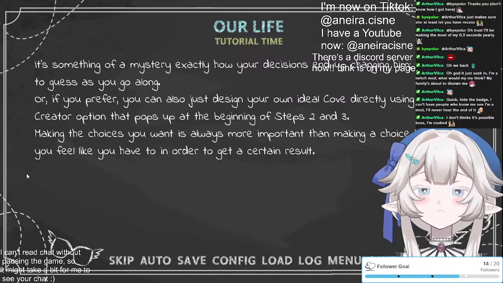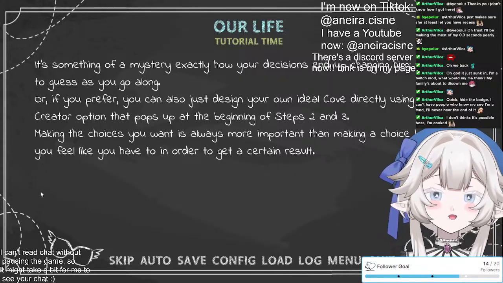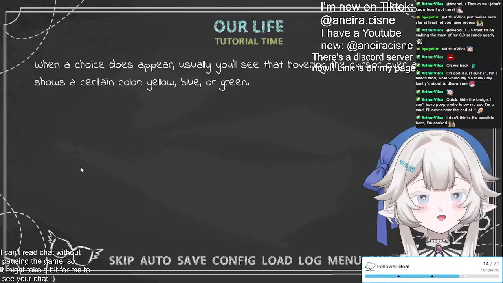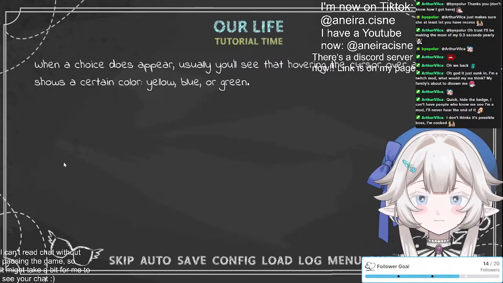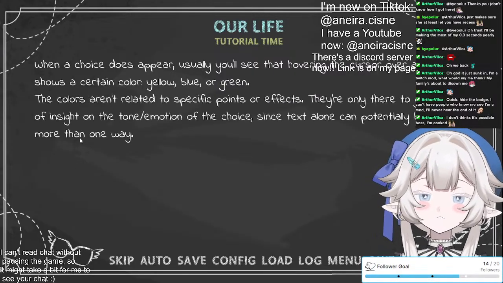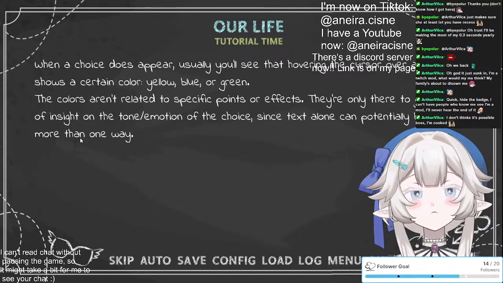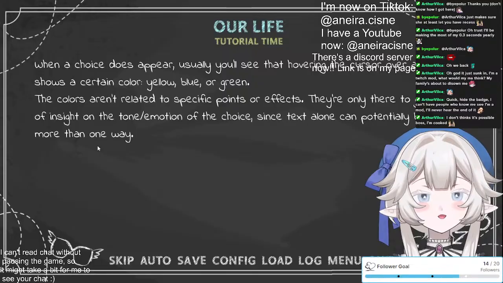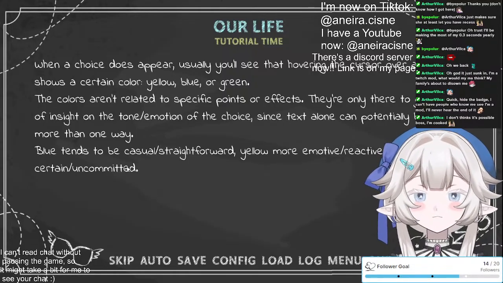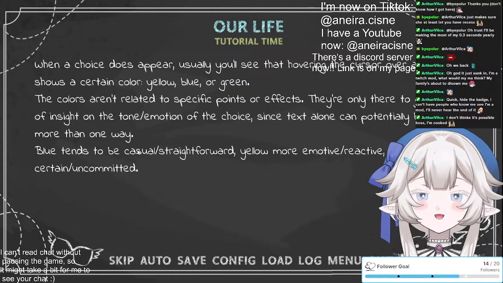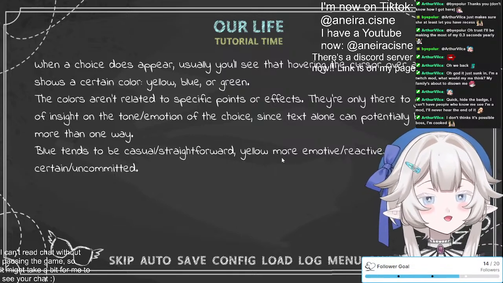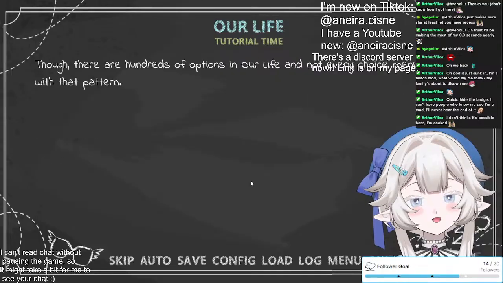Making choices you want is always more important than making choices you feel like you have to in order to get a certain result. When a choice does appear, usually the hovering cursor over an option shows a certain color: yellow, blue, or green. The colors aren't really specific points or effects, they're only there to give you a bit of insight on the tone and emotion of the choice, since text alone can potentially be read in more than one way. Blue tends to be casual, straightforward, yellow more emotive, reactive, and green less certain, uncommitted.